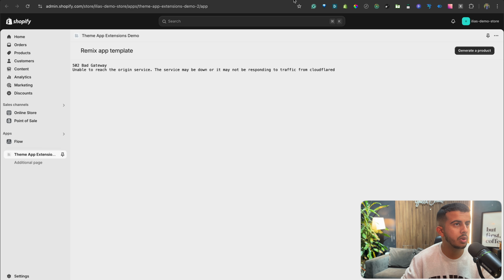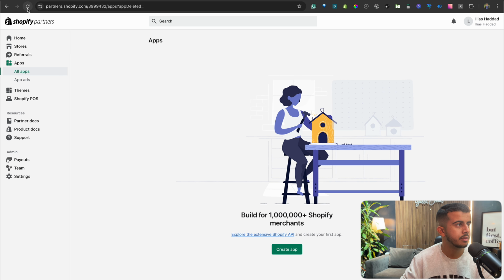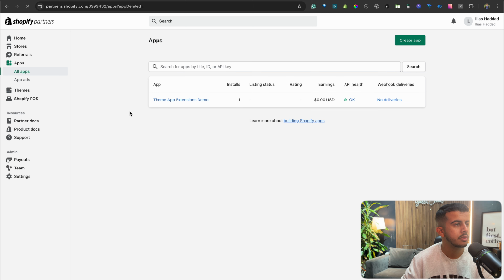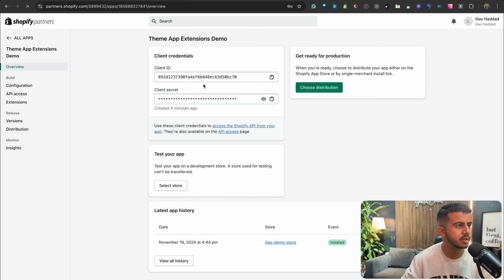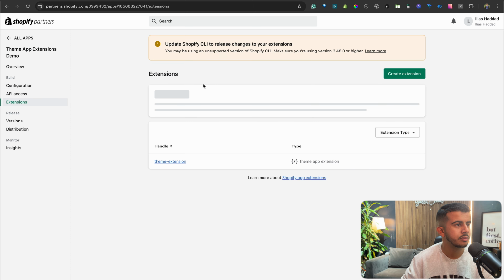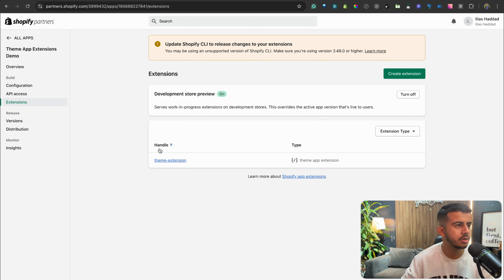So let's go to our partner account, and we will see the extension there. We have the app created. We can go to extensions, and currently we have the handle, which is the name of the extension, and we have the type, which is a Shopify theme app extension. Let's make sure that this one is turned on, because it will save work in progress extension.